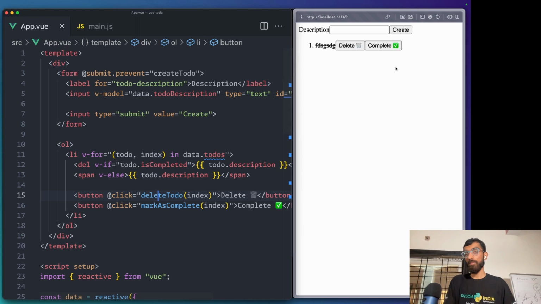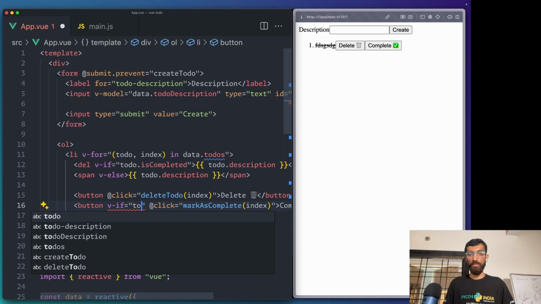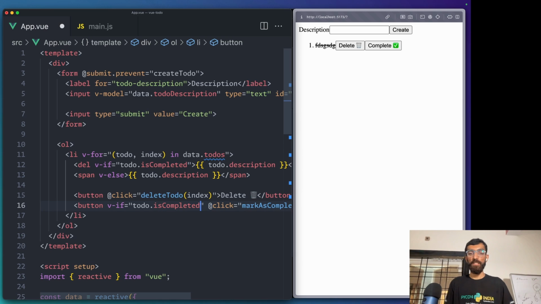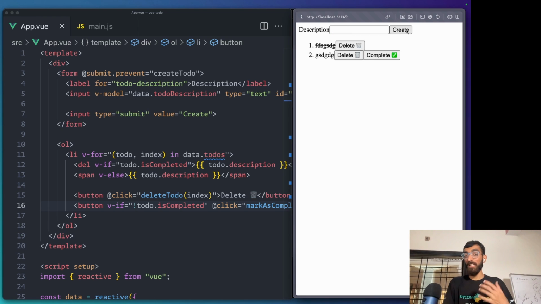There is one issue. We don't want to show the complete button if it is already completed. So again, we can use v-if. We can say show this only if todo.isCompleted is not completed. See, now it is gone. So that button will be only visible until this thing is completed. Once it is completed, gone.